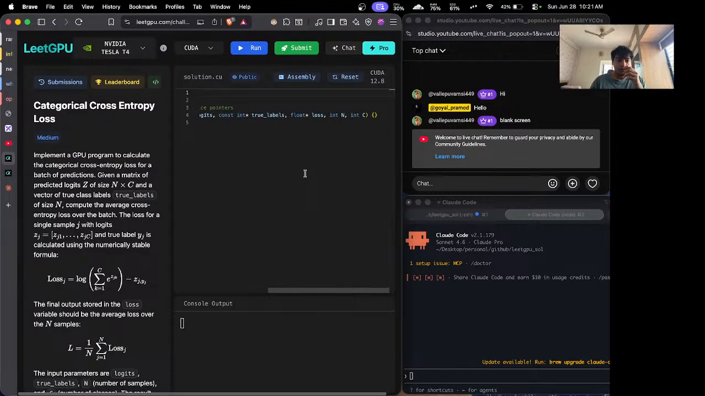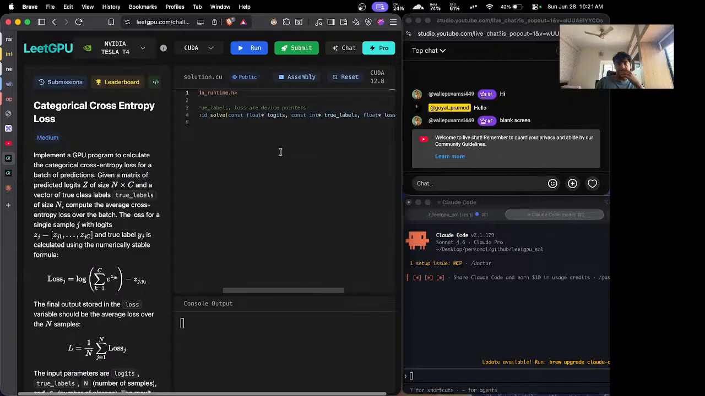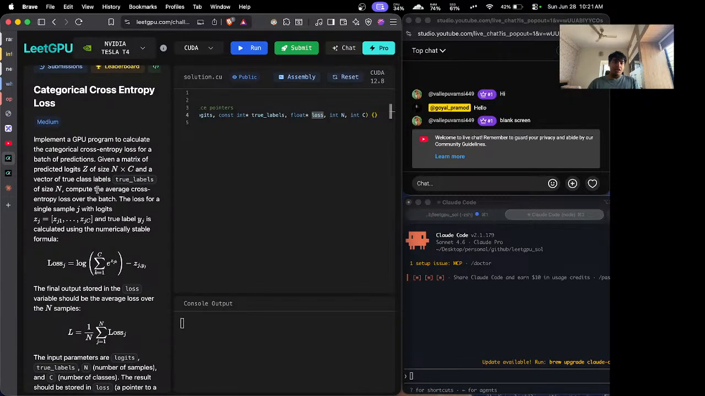Perfect. So let's start. Implement a GPU program to compute the categorical cross entropy loss. Okay, a batch of predictions. So we have a batch of predictions, that's the logits. These are the true labels, and we have to output the loss. N and C are the size. It's a matrix of size N by C, and true labels is sized N rows, C columns. Compute the average cross entropy loss over the batch.